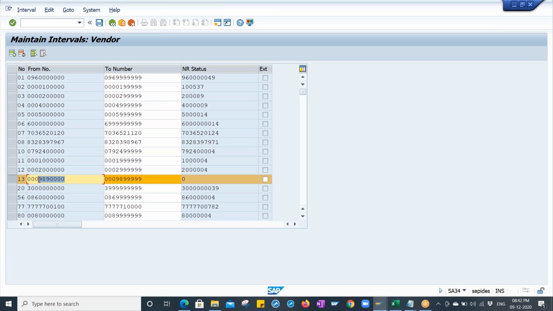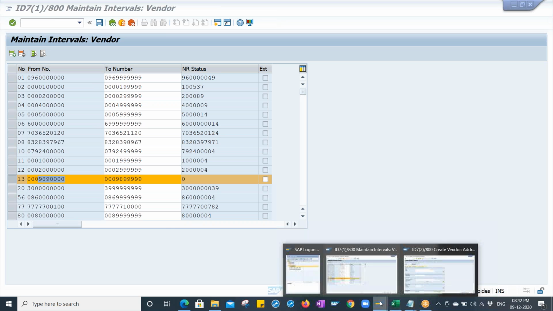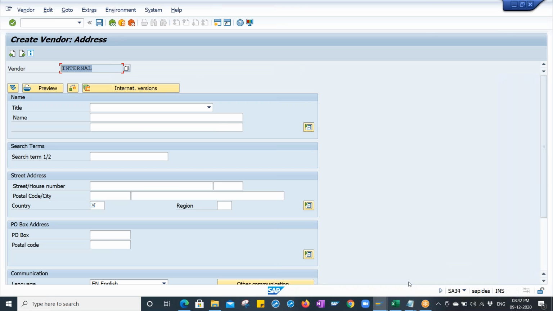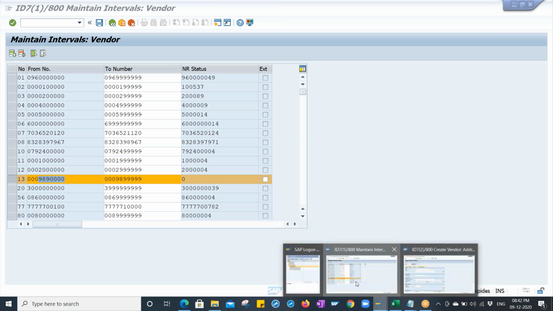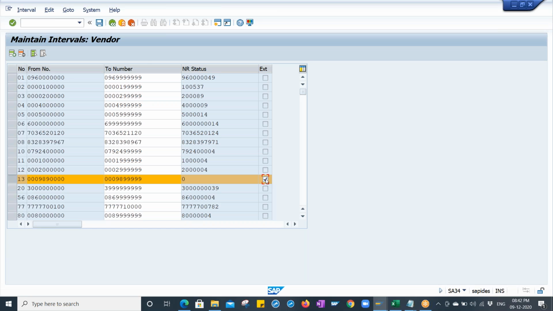Say you get a requirement where the user says, whenever I create a vendor, I need to enter the vendor number manually. How can you handle it? Simple. You can come over here, set it as external, and save it.